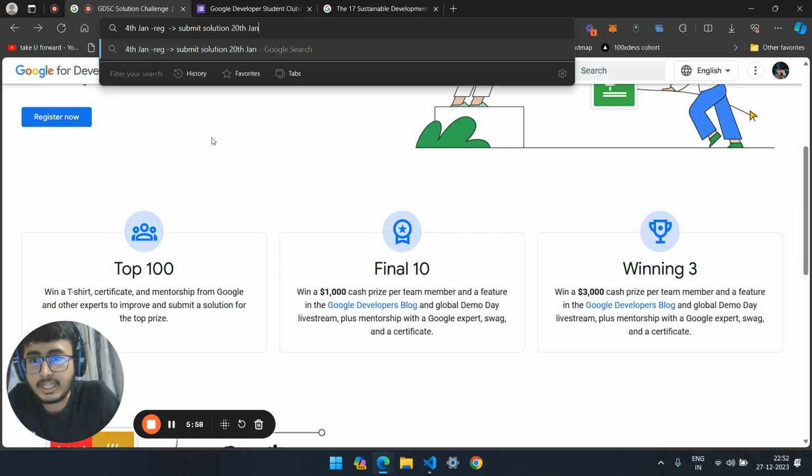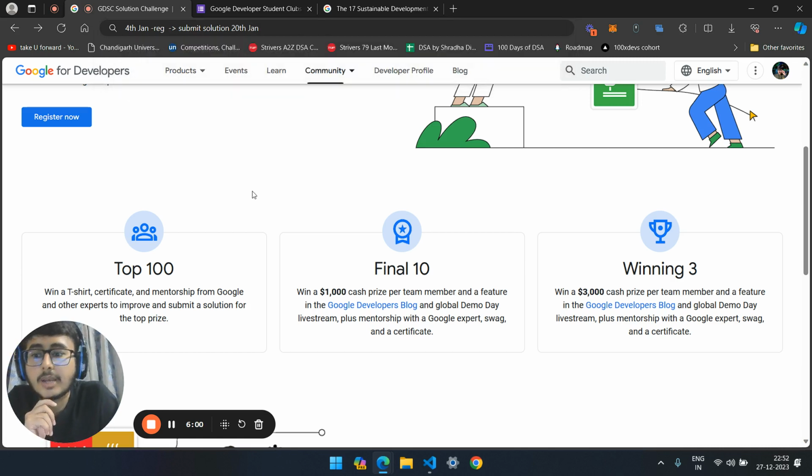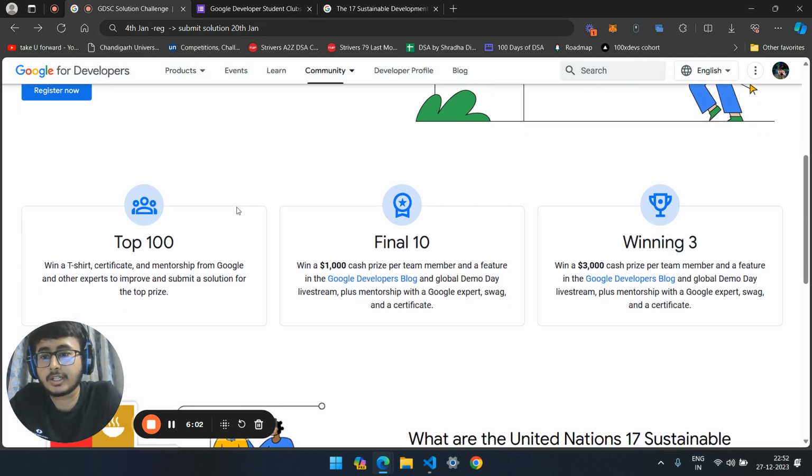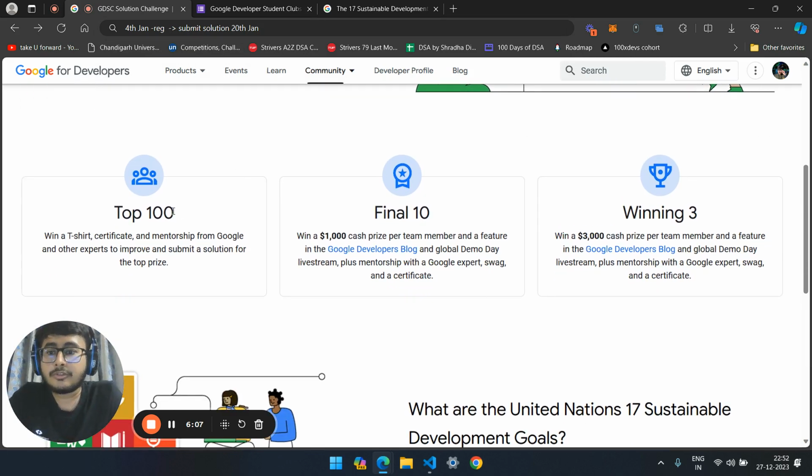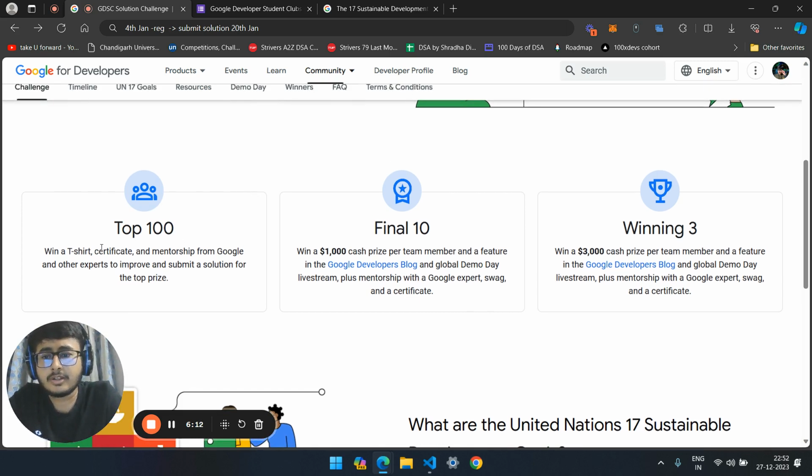And from the 21st of January, what will happen is they will start selecting the top 100 from all over the world. So if you are selected in the top 100, you will win a t-shirt, certificate, and mentorship from Google and other experts. So basically this top 100 is your pathway to the final solutions day.